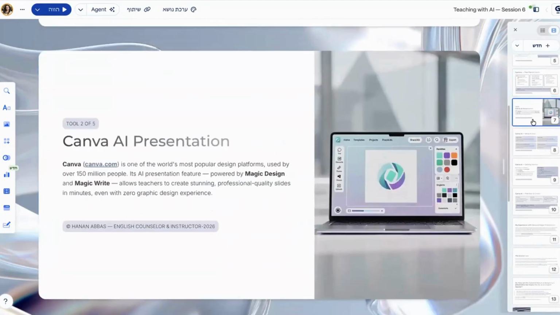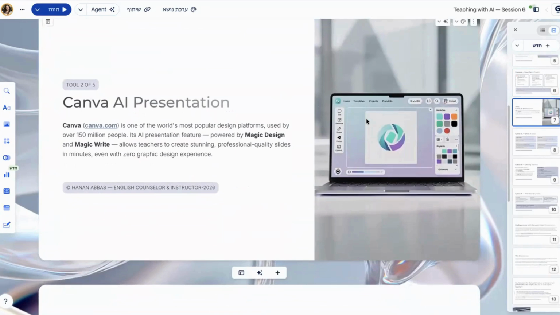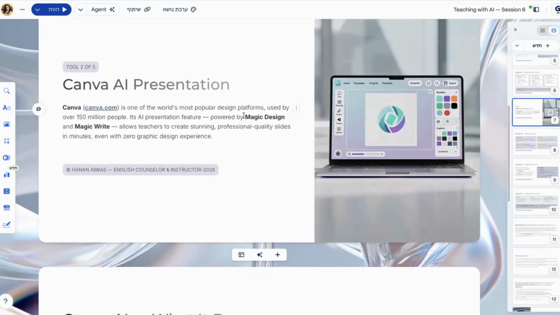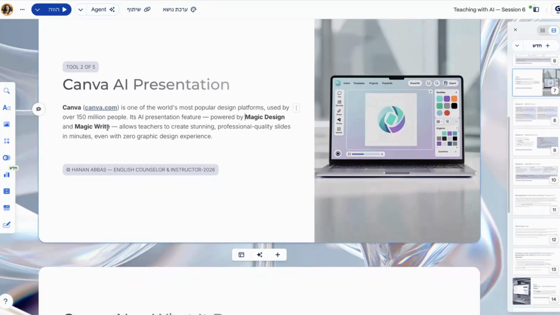Okay, so now for Canva AI presentation. Canva is one of the world's most popular design platforms, used by over 150 million people. Its AI presentations feature is powered by Magic Design and Magic Write. It allows teachers to create stunning professional quality slides in minutes, even with zero graphic design experience.